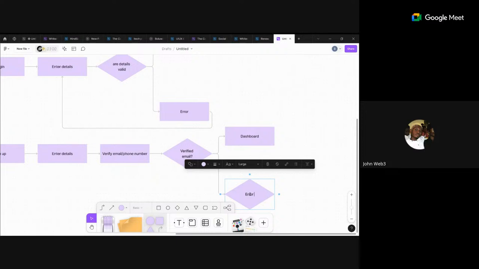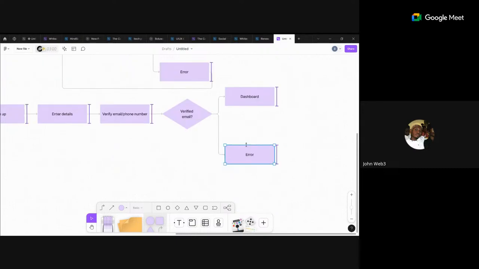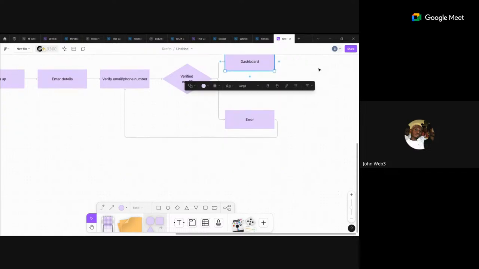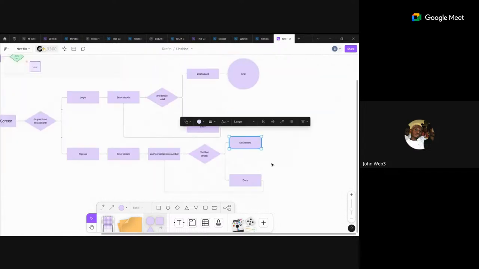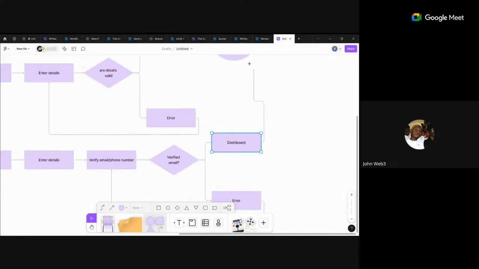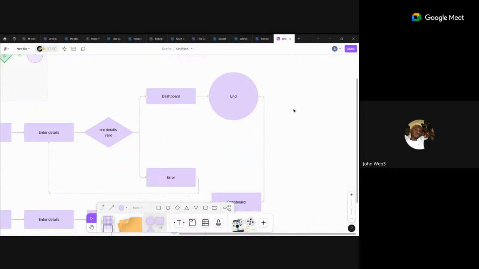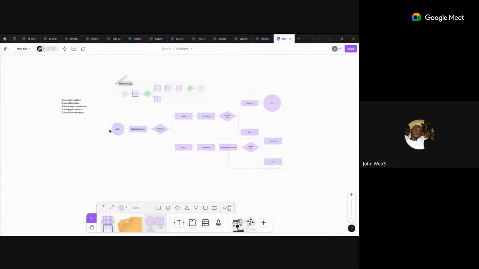Error message, from this to a rectangle. And since you got an error message, the only step you can take is to go back and fill in the right details. So all these flows are just saying, the more you practice, the better you get. And now that you're in your dashboard, you've got to the end of this flow again. So I can either just put a circle here or just drag this one to this place to show that, okay, we are done with the process.